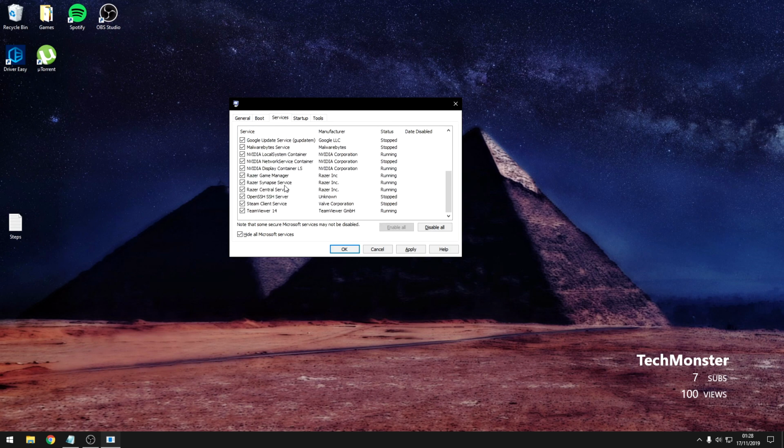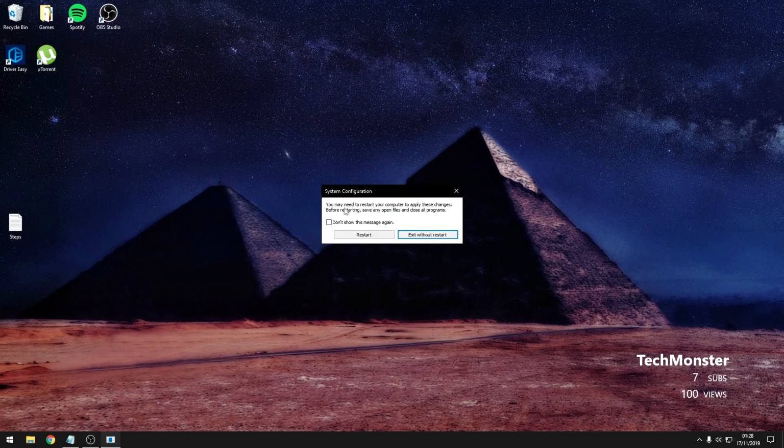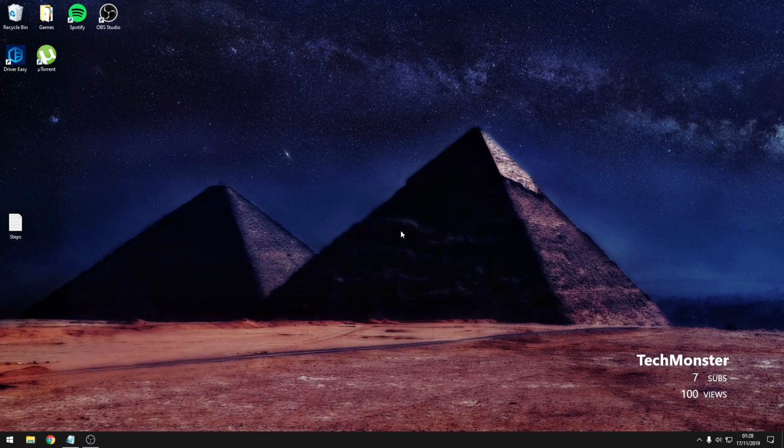But as you can see, I've already gotten rid of most of my applications and stuff, so these are the only services I have, which are all fine for me to have. So you just want to hit apply and click OK, and then you'll get this message, you need to restart. But we're not going to be doing that now. We're going to be doing that later, because after we've done all the other optimizations, which there's only one more, you want to hit exit without restart. And now we're going to get into the last method of optimizing your PC.